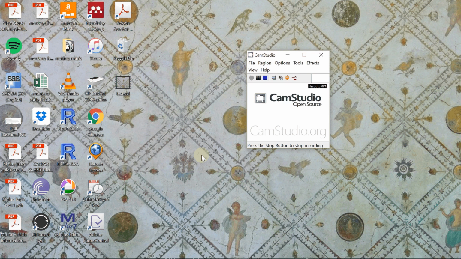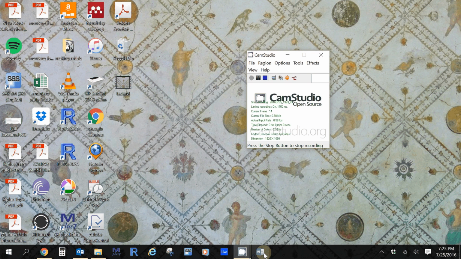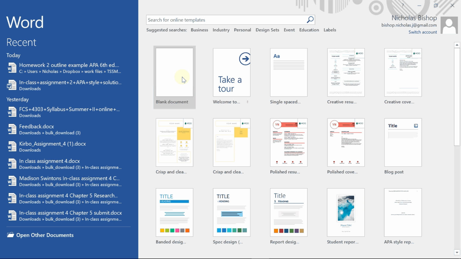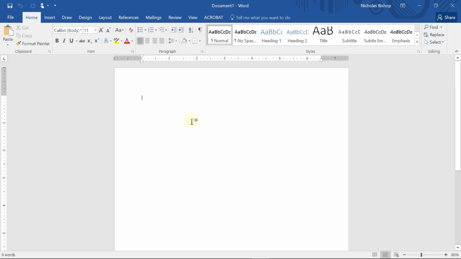Okay, this is how we'll put an APA formatted running head into a Microsoft Word document. So we'll just open Microsoft Word. Use a blank document for now. And there's a couple different ways to do this, but we'll show the way.